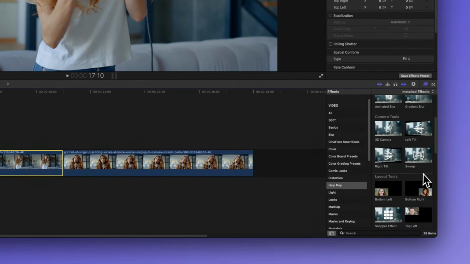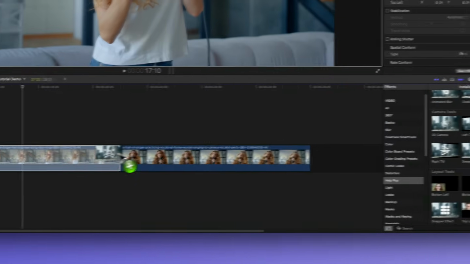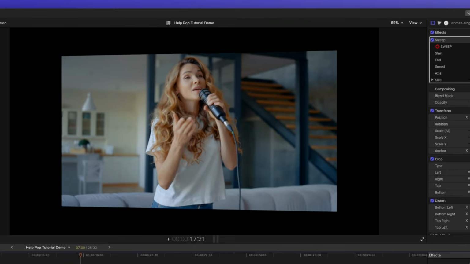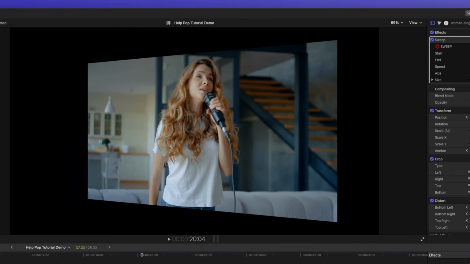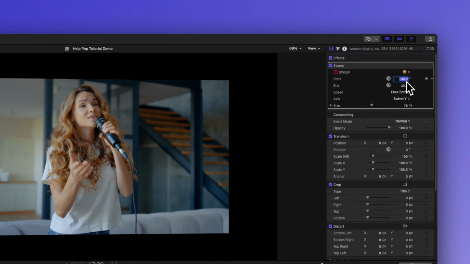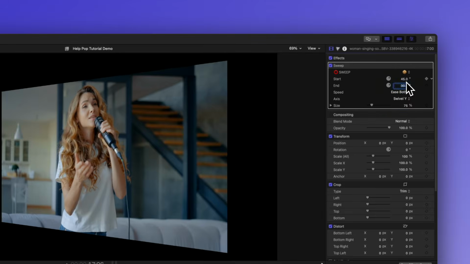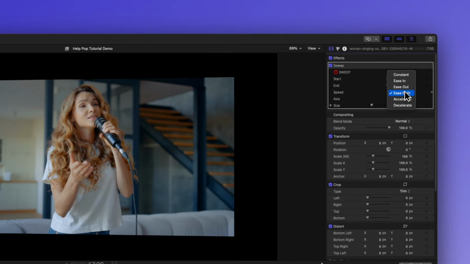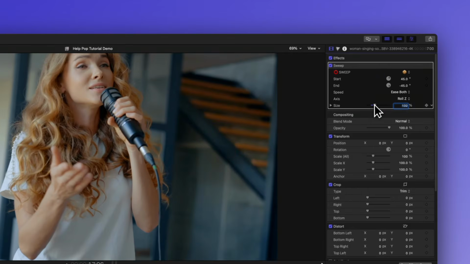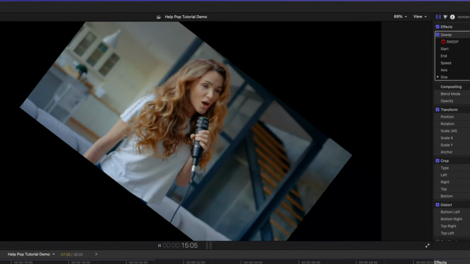For a quick 3D animation, let's add sweep. It zooms out on the clip and it adds a sweep motion around it. If we look at the published parameters, we can change the start and end angles of the sweep. We can also select the speed and which axis it's rotating on. Let's roll the Z-axis. And then here's the size parameter, so we can zoom out more or in if we want. And here's what we've got.